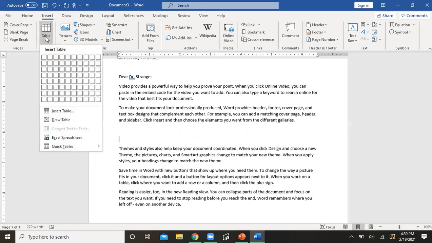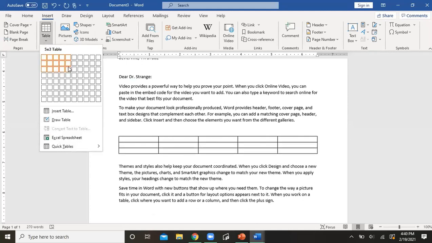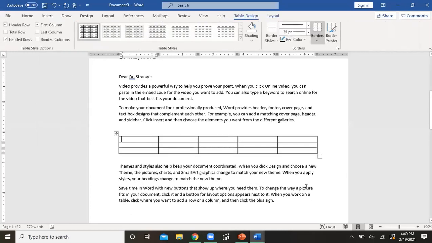If you click the table dropdown, this is a cool function. It kind of allows you to draw your own table. So we want a 5 by 3. Just click that and it automatically inserts that in our document. So we're going to just enter some random data in here.